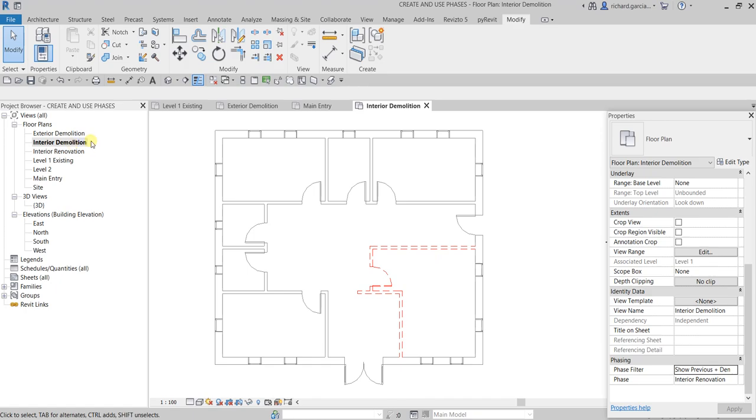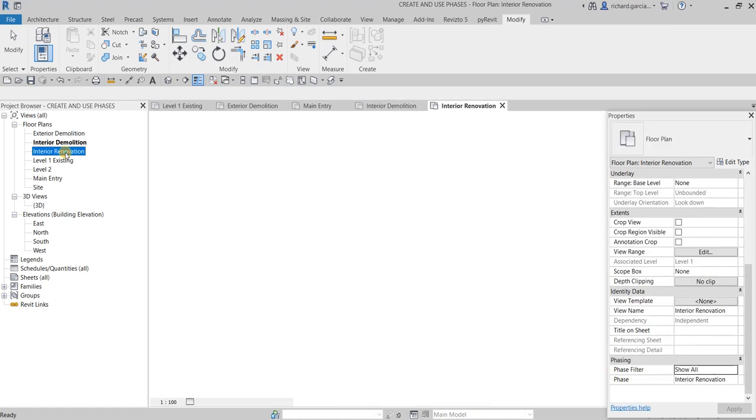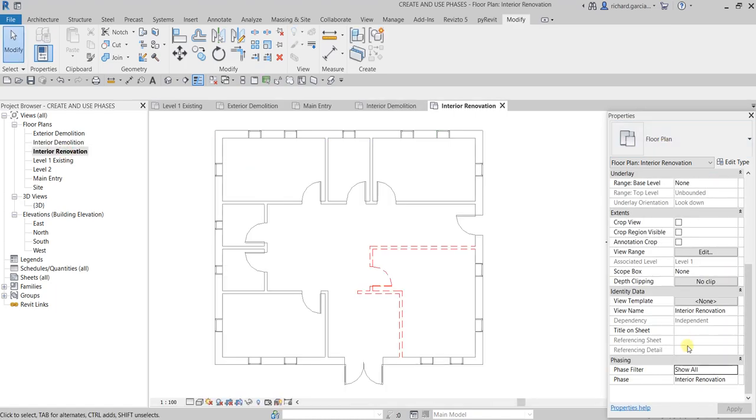Now let's do some renovation. So let's go to renovation, I mean. So let's go to interior renovation. Again, before you start, make sure you are on the correct phase here. Okay, we are on the correct phase, but the phase filter, since this is already our renovation, we want to show the complete. I don't want to show any demolished elements. Apply. There you go. So this is now our interior renovation.